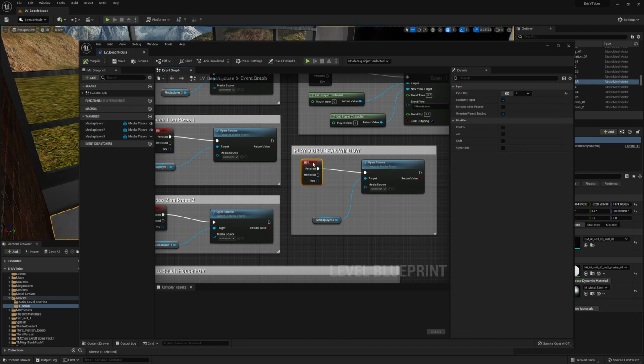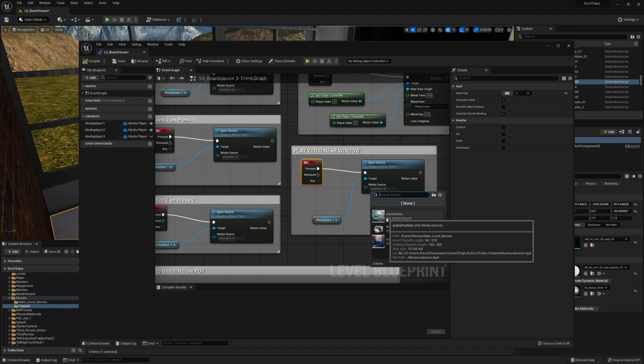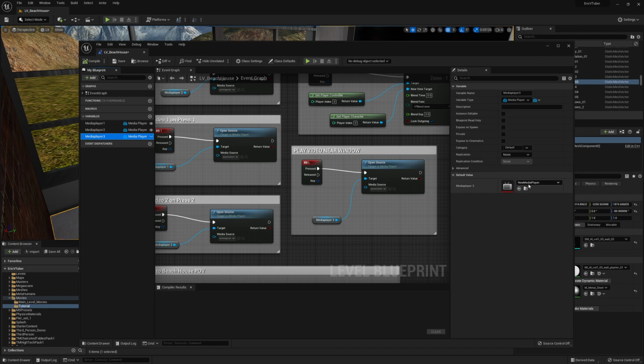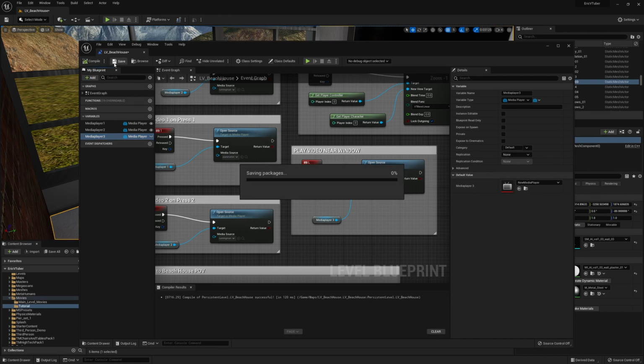All right, let's do a little recap, make sure we've got everything set. We press the letter L, opens the source. The media source, you want to make sure it's pointing to that media file source, which specifies what video it is. The media player 3 is the variable that we're using. That variable over here is defined under the default value. We click compile, click save, and everything should be good.